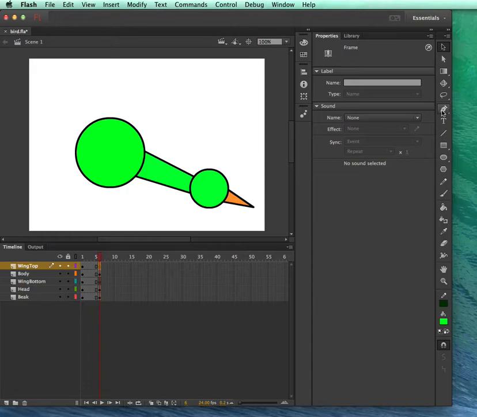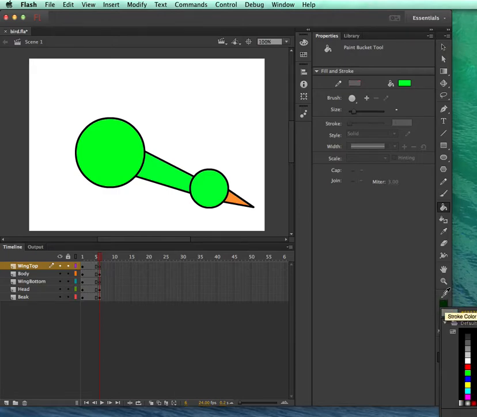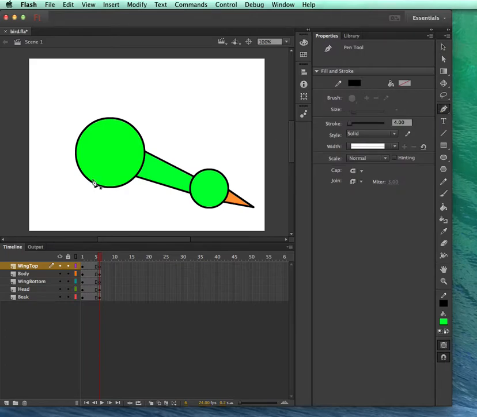So I'll get the pen tool, and I do want a stroke of black. I want a fill of green. Yeah, I want the stroke to be black. Okay, pen tool, here we go, stroke of black.